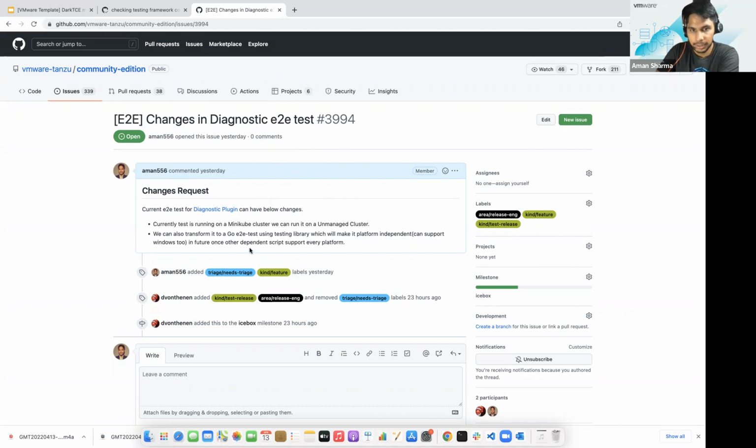The second change which we are thinking of is converting this test into a Go script, so that in future we can make this test platform independent. That is, we can run this test on a Windows environment also. So yeah, this is one thought process from the release engineering team.